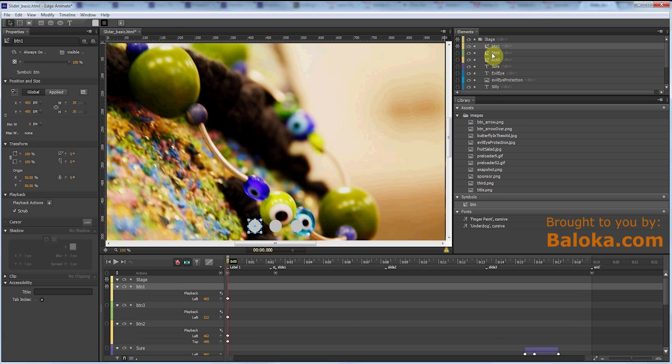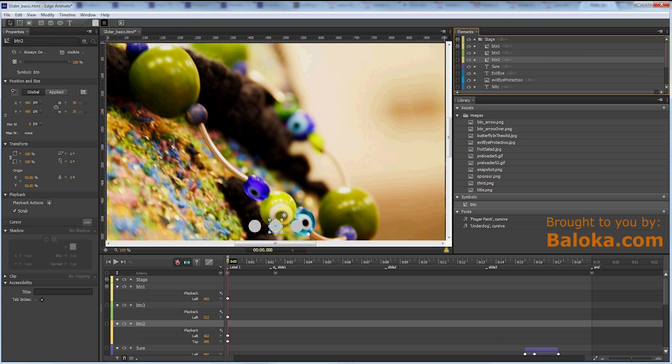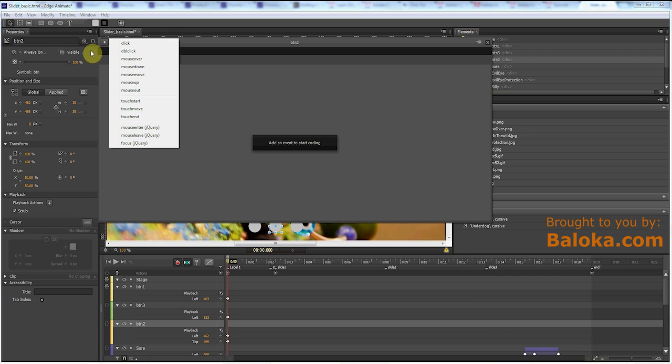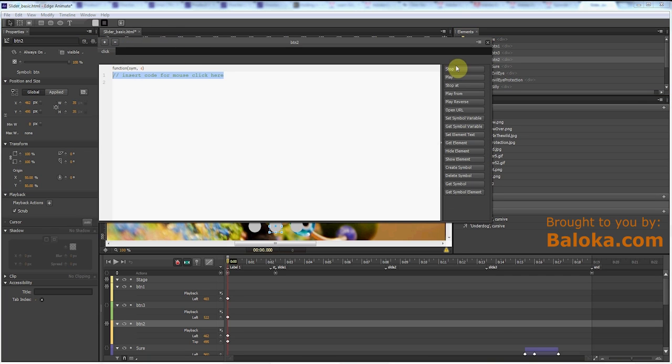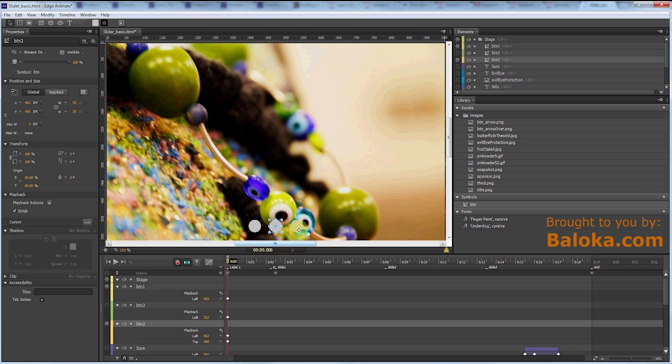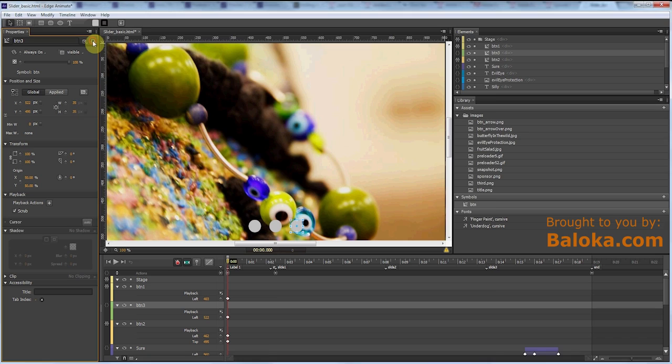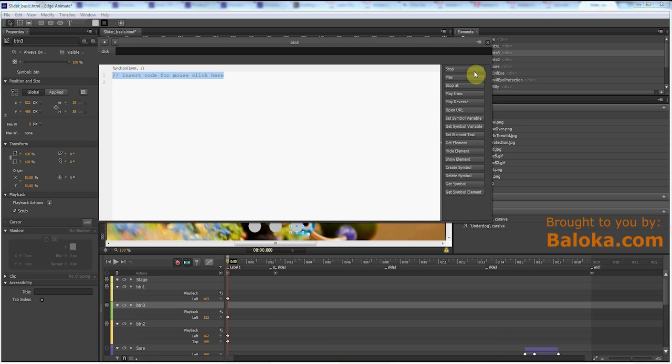Let's close this one and we select the second button, the one in the middle. And we put the click there and we put play from, so it's the same. Now we paste and this is slide two. And we'll repeat the same thing for the third one. Click play from, paste slide three. All right.